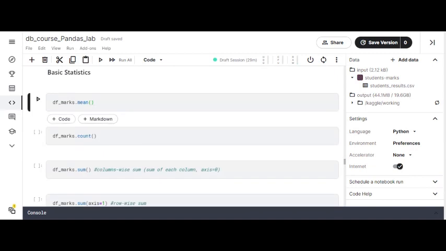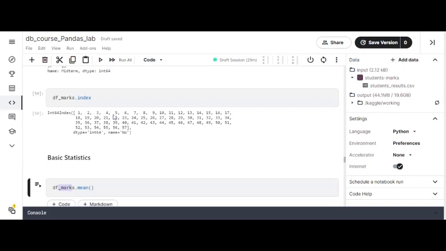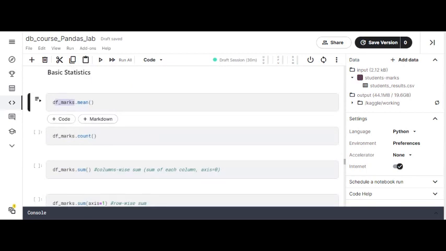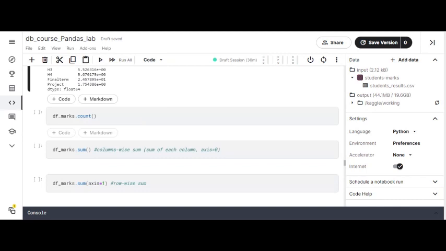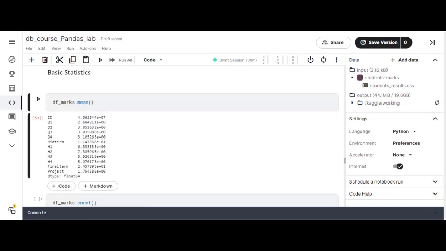Then we know about the mean. What is df marks? df marks is the whole data frame, and I want to find the mean, so I will press enter, and you can see this is the mean for ID, then mean for quiz 1, etc. So for each column I find the mean. Similarly, what if I write df mean axis is equal to 0? Just see what happens. See these numbers, 4, then 2, then 3 something. It gives me the same thing.